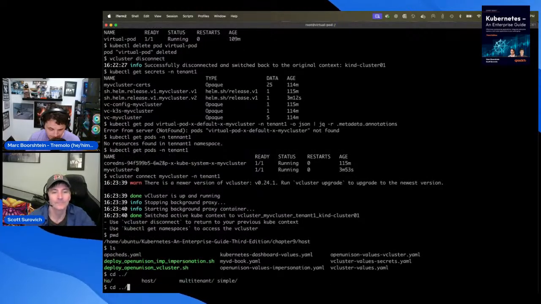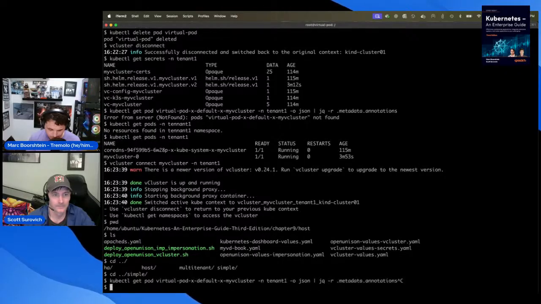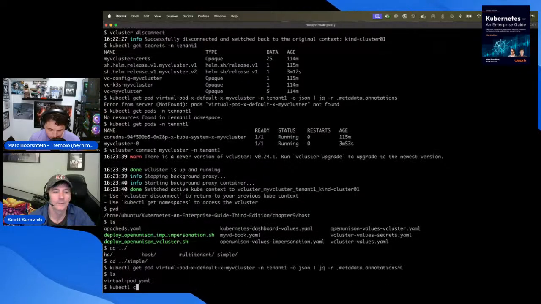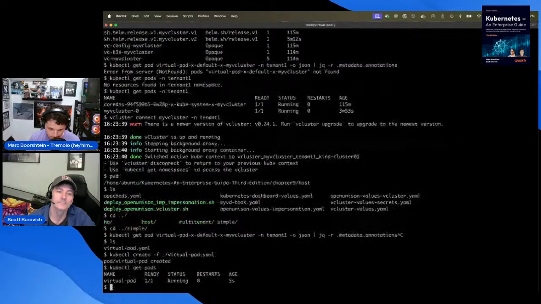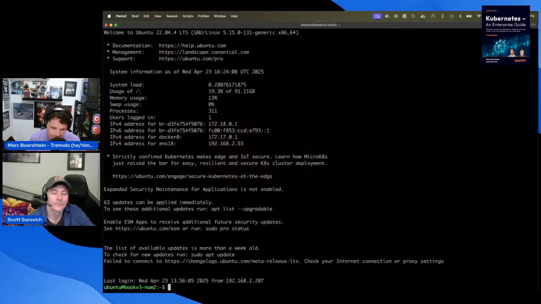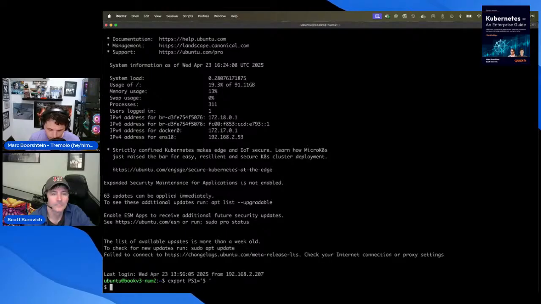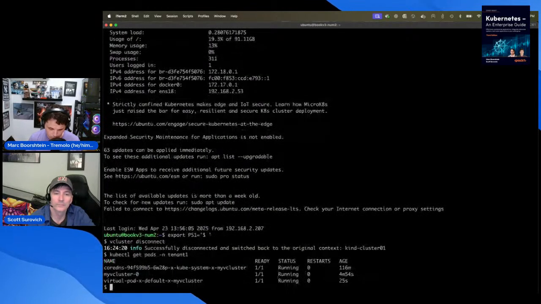All right, cd simple, kube control apply -f virtual pod, kube control get pods. All right, so that's running. All right, export PS1. So we'll do a vCluster disconnect, kube control get pods in tenant one. Okay, so there's our virtual pod.